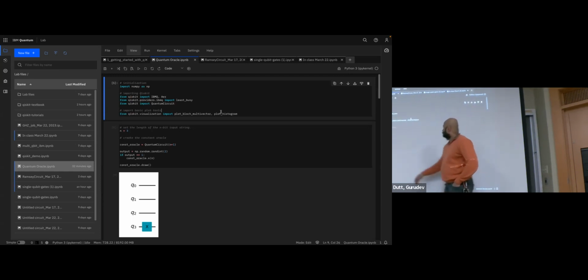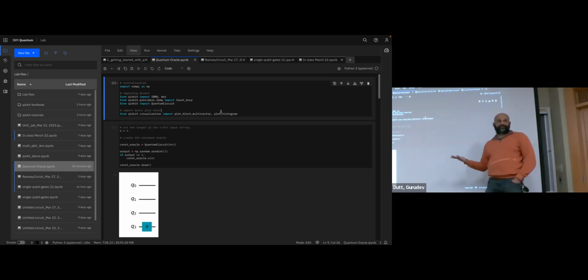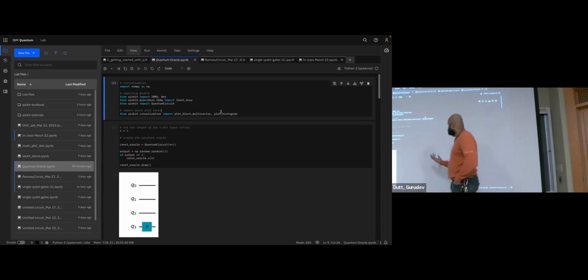The idea is that we are going to randomly decide whether the outputs are all zeros or all ones. In this case, it doesn't matter, we just know that the output is going to be 0 or 1 independent of what x the inputs are. That's what a constant function does. So that's easy enough. We initialize the constant oracle as a circuit with n plus 1 qubits, because of course that's n input registers and then the 1 output register over here.